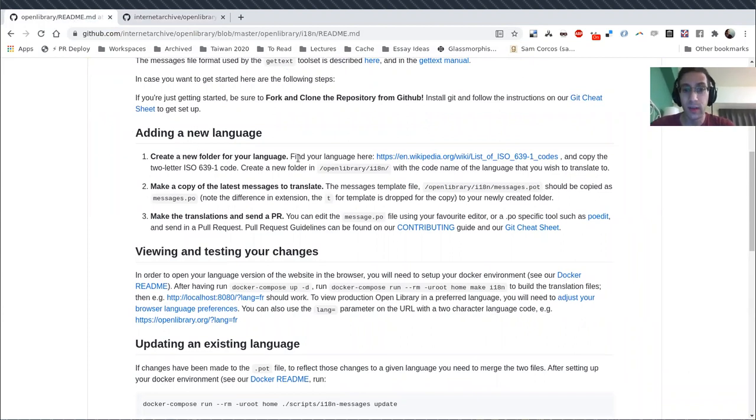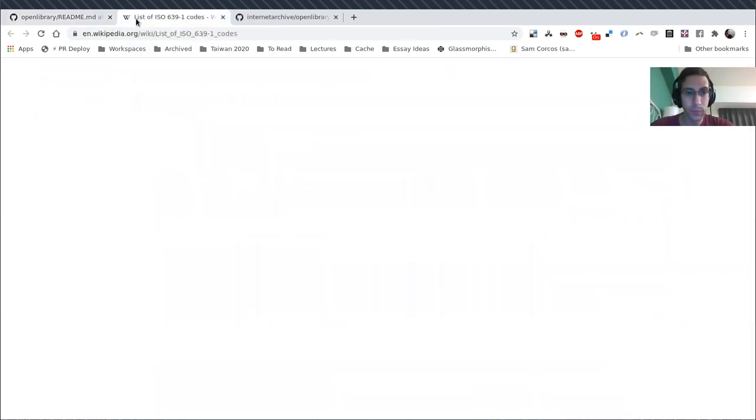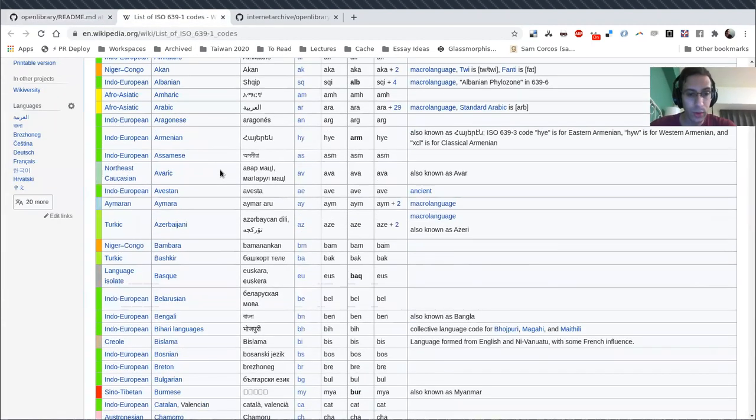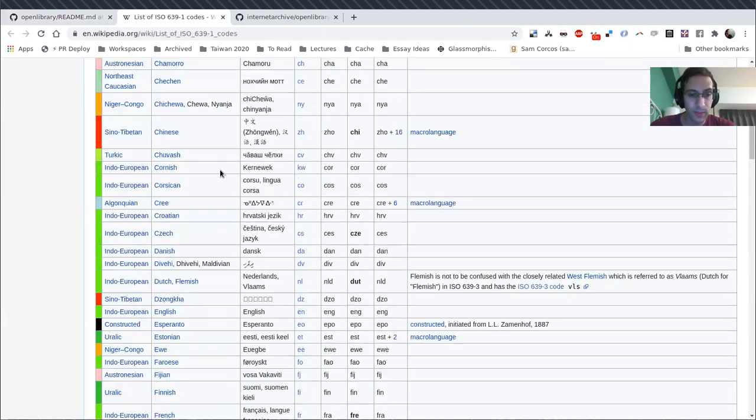So it says first, identify within Wikipedia under the international standards the correct country code for the language that we want to add. And it says create the folder within openlibrary.org/i18n, which we'll do in a second. So I'm going to open this Wikipedia page in a new tab. And in this case, we're going to add Japanese.